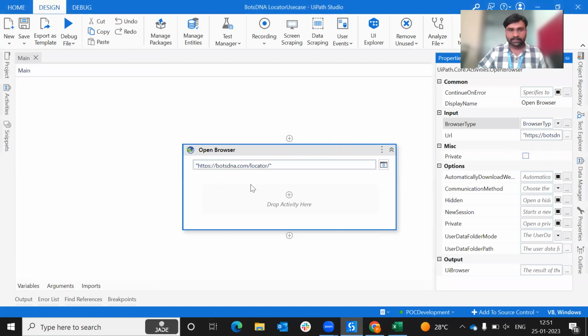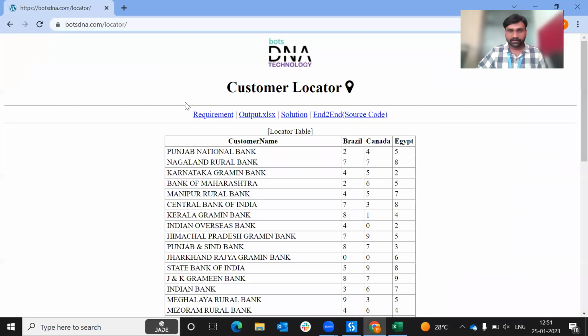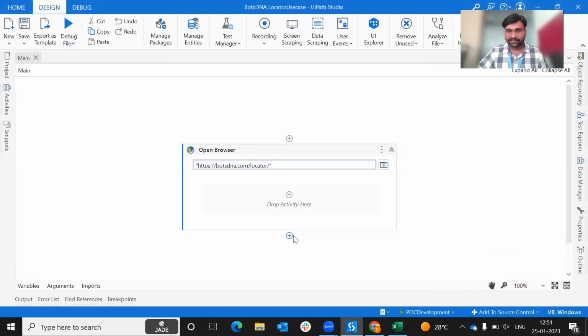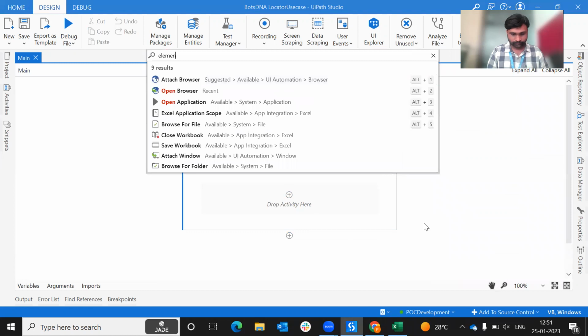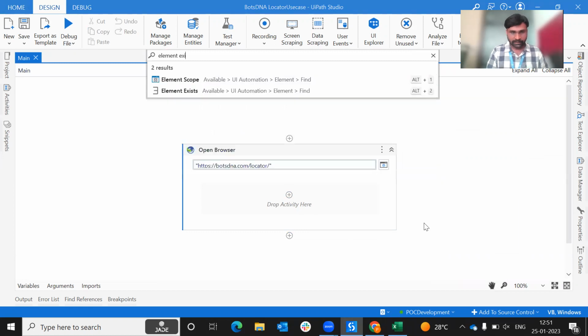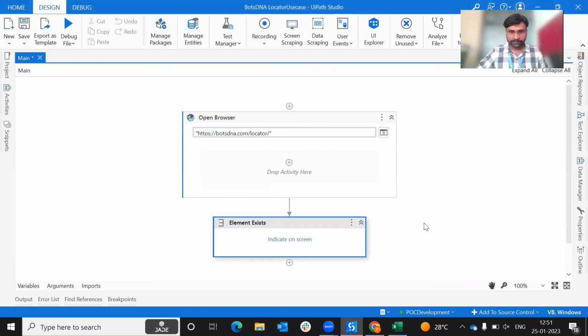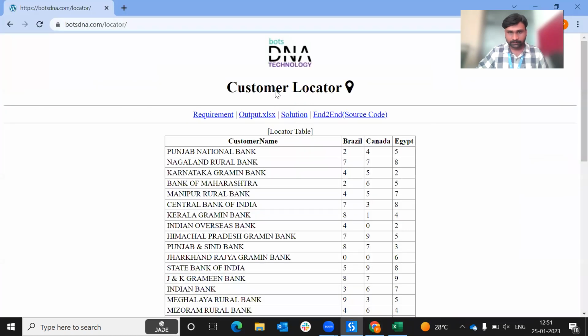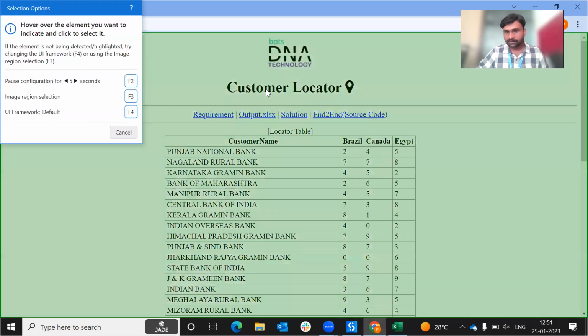Once we open this, we just need to identify whether this customer locator is available or not, because in order to make sure the page is open, we will be using the element exists activity. Element exists. So we'll identify this. Oops.